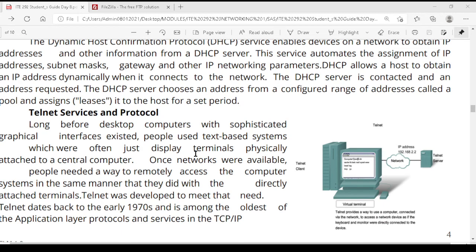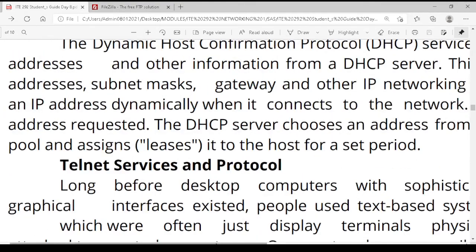Long before desktop computers with sophisticated graphical interface existed, people used text-based systems which were often just display terminals physically attached to a central computer. Once networks were available, people needed a way to remotely access the computer system in the same manner that they did with the directly attached terminals. Telnet was developed to meet the need. Telnet dates back to the early 1970s and is among the oldest of the application layer protocols and services in the TCP/IP. So here we have an example.